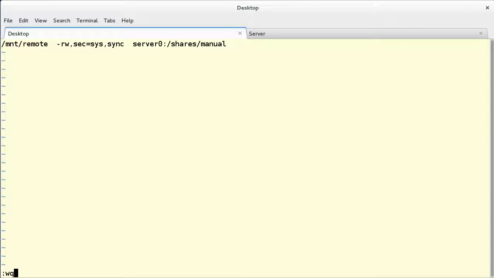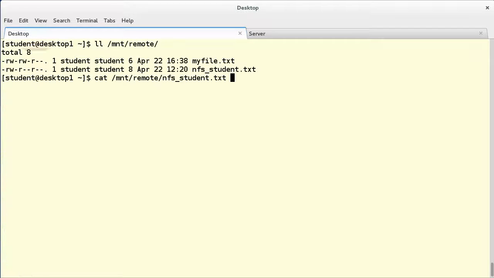Direct maps always include the absolute path for the mount point. The last entry in the path will be managed by the automounter.